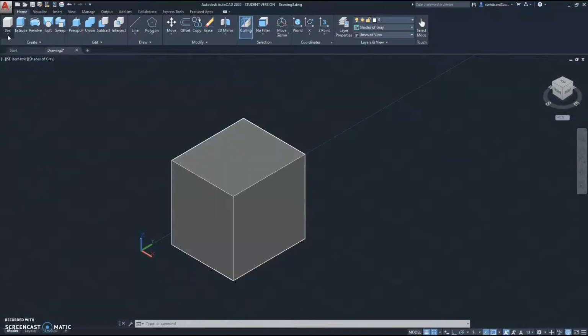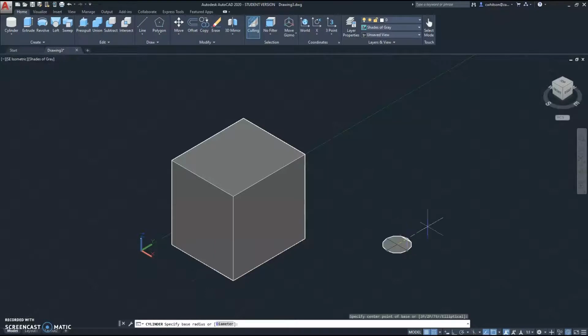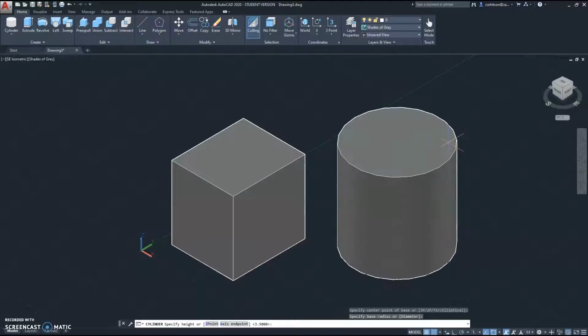So let's make a few more shapes using the other commands here located under the box command. We can make cylinders. Again, this is going to start off like a circle. Click the center, radius, and then specify height.